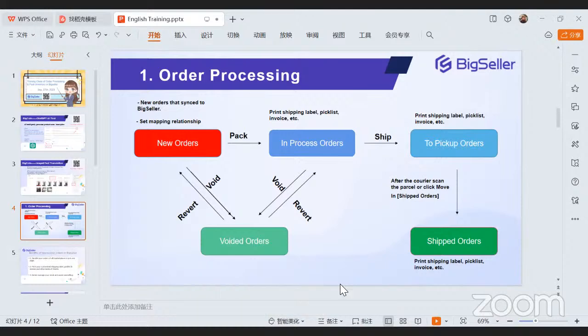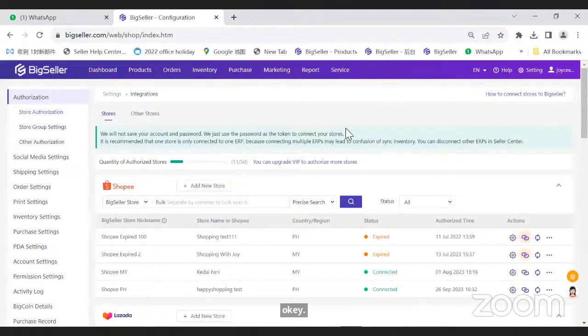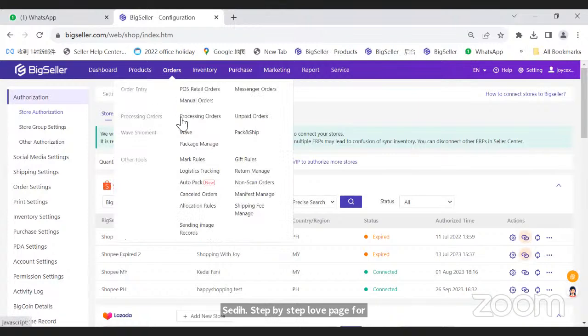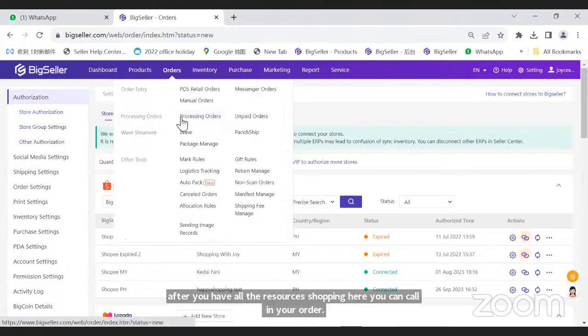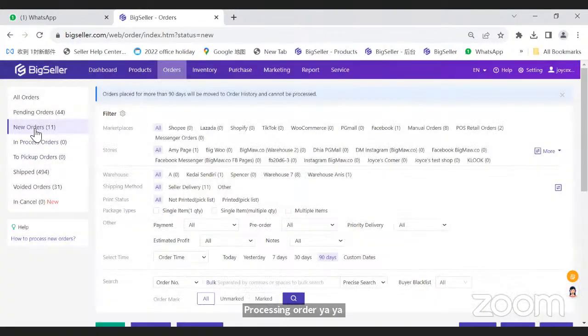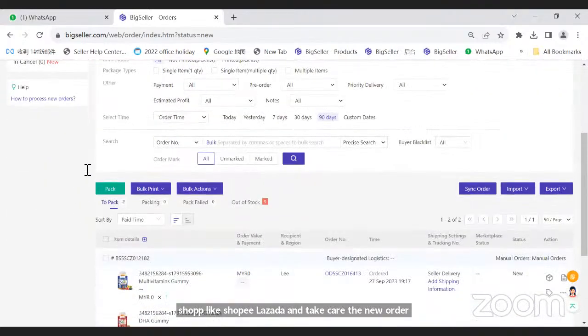Let's go back to BigSeller. Okay, so this is the BigSeller page. For order processing, after you have authorized your shop, you can click into orders, processing orders. Here, new orders. For the orders from shops like Shopee, Lazada, and TikTok, the new orders will be synchronized to the first listing, new orders. And what you need to do is just pack.